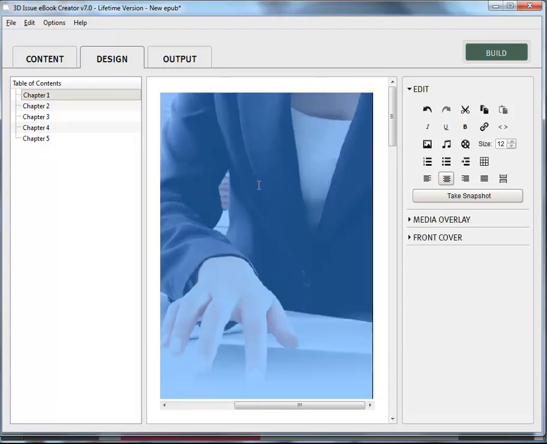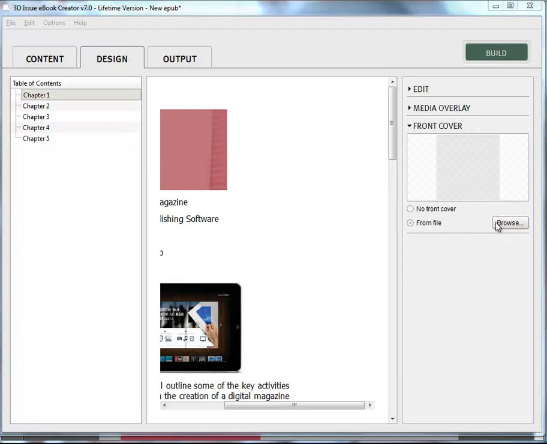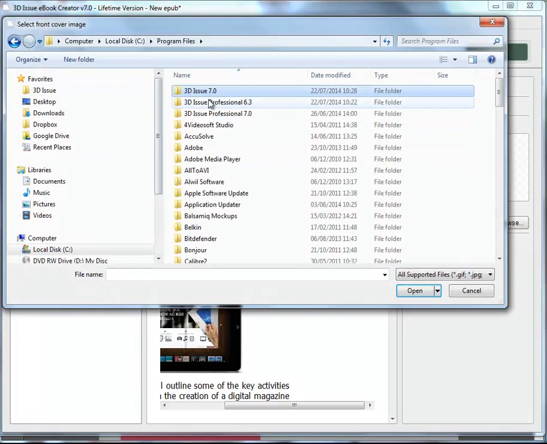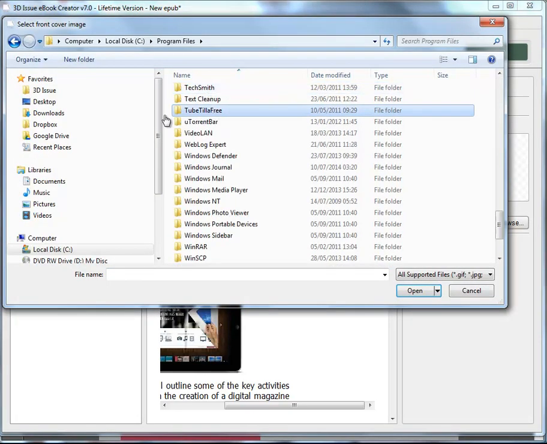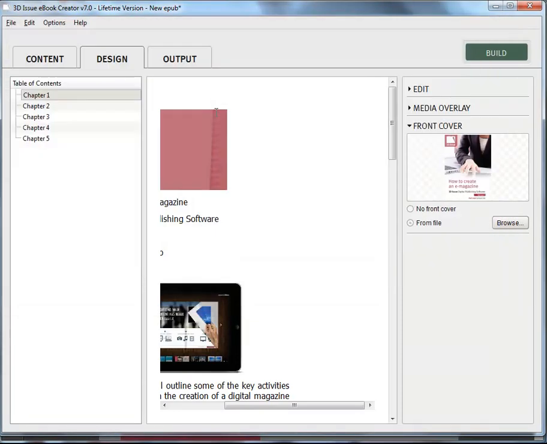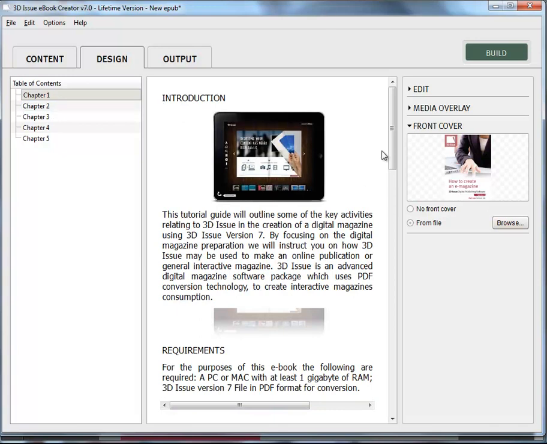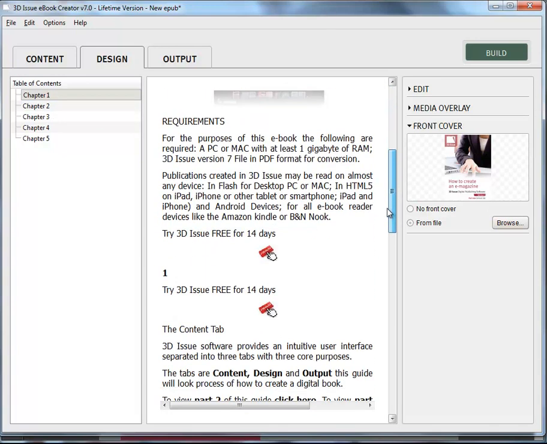Now it's imported this graphic from the front cover. I'll just delete that because I can set my own front cover here. So I'll go in and import the graphic from a file, so it should be on my desktop, called tutorial. So there we go, we can see it's imported, so I don't need any of this content. So I can delete all of this and I can just start my chapter here.